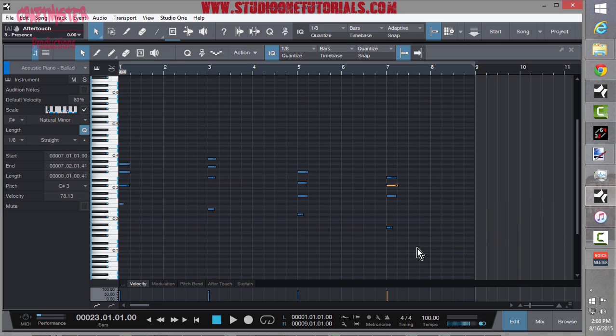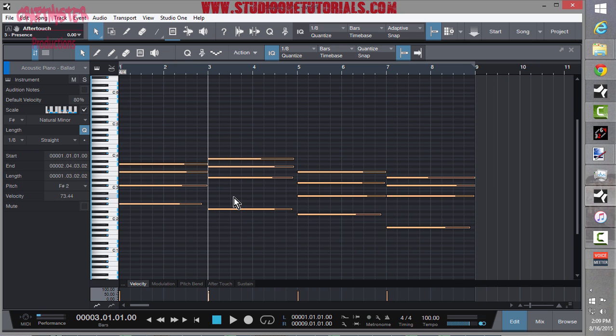Okay, and what you have here is just a regular 4-chord progression, nothing crazy, right? You start out with this.